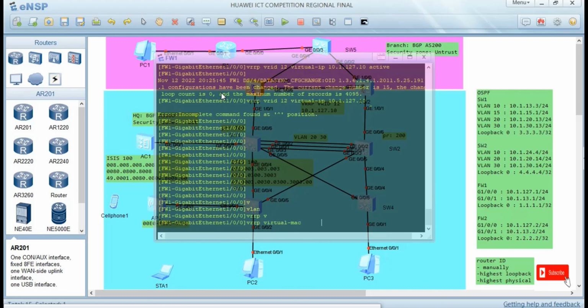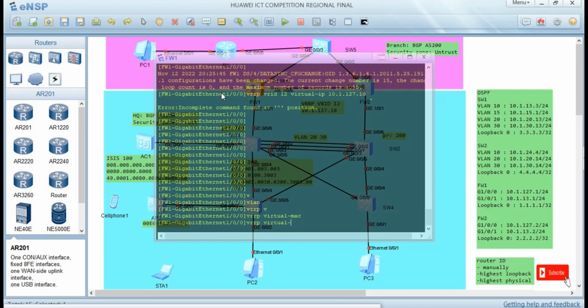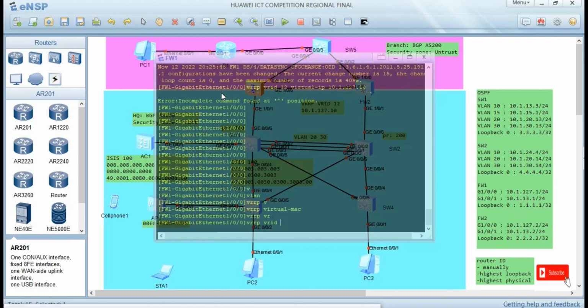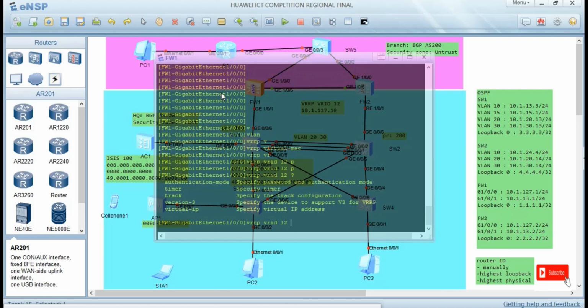So the next thing we do is now you give it the VRRP VRID 12 priority. VRRP, you can't set the priority. So once you tell it the active, you'll be able to take the role of active. So you quit.